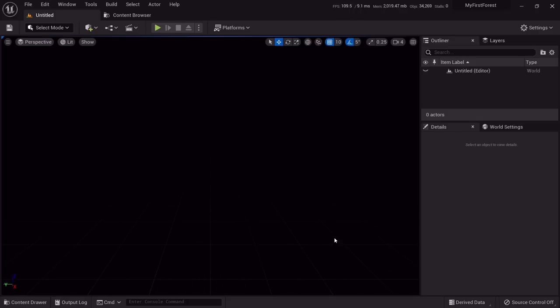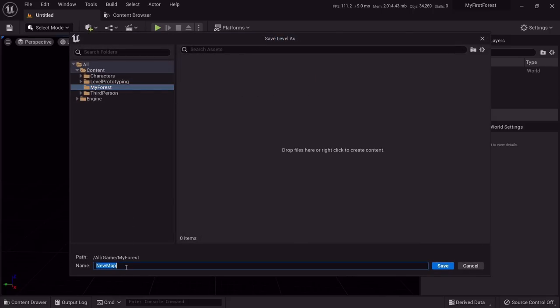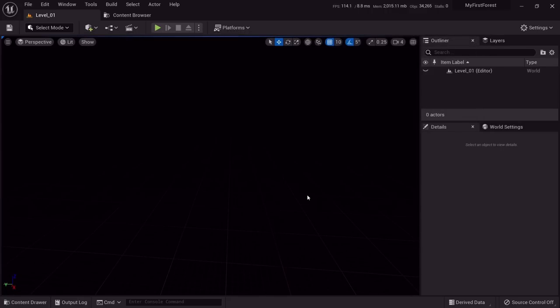Let's not save this. And just like this, we have our new map. Control S to save this. Okay, and let's call this in my forest. Let's just call it level 01. And now we're good to go.